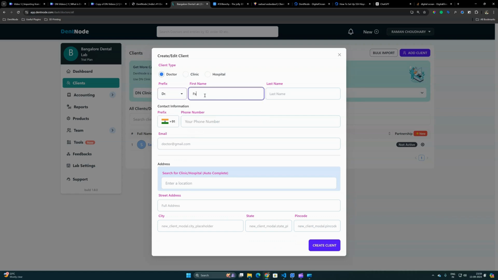Let's create a doctor. We'll name this Dr. Pawan Chaudhary. In this part, the only thing you have to add is the first name. Everything else is optional. The email and other fields will be required when we talk about DN Clinic. DN Clinic is a software that I showed you earlier. It is for dentists to send us cases and get updates about any cases. We'll discuss that later in the coming videos.